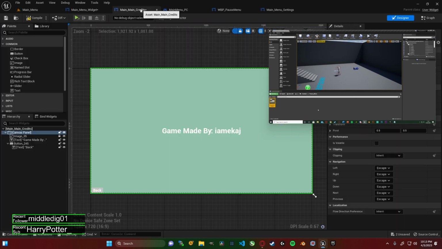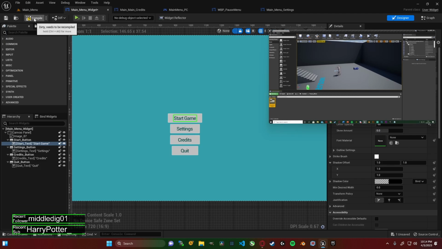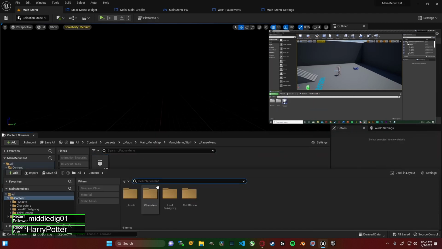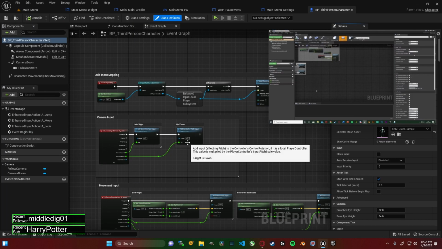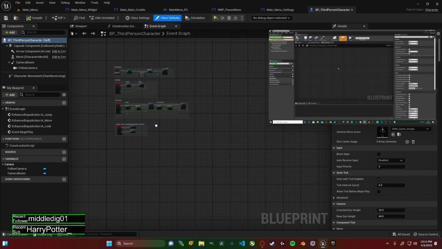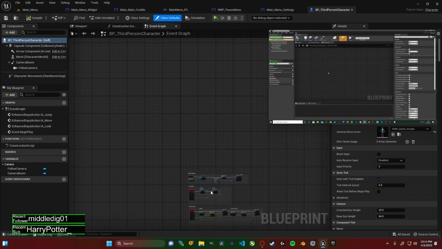What we want to do next is set up actually pausing the game and opening this menu. So I'm going to be doing that in the character blueprint. I'm going to go to content, third person VP, blueprints, third person character. If you use first, it could be whatever you've named it. In here, we're going to scroll down and find some empty space, and we're going to get an action mapping.